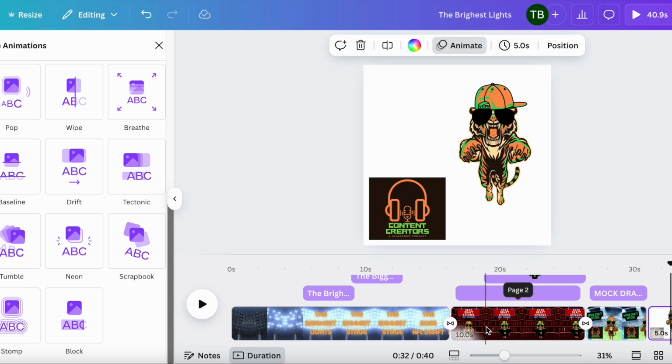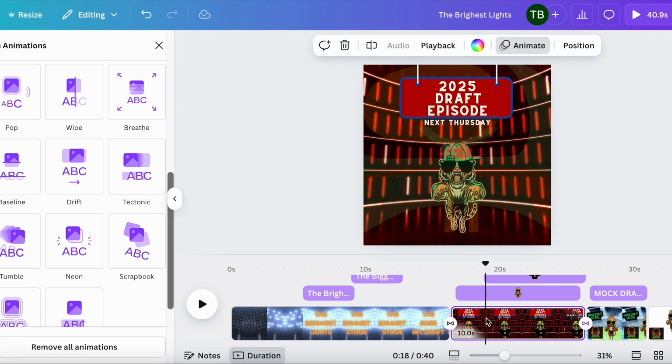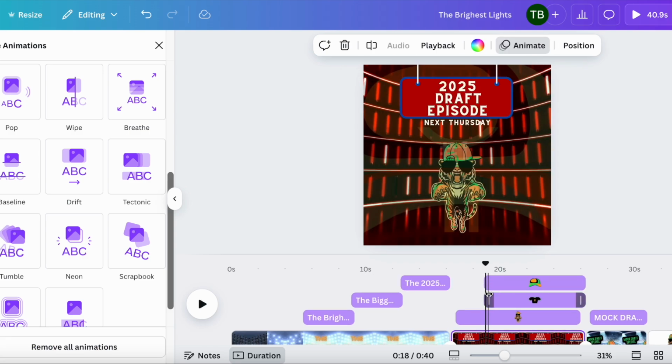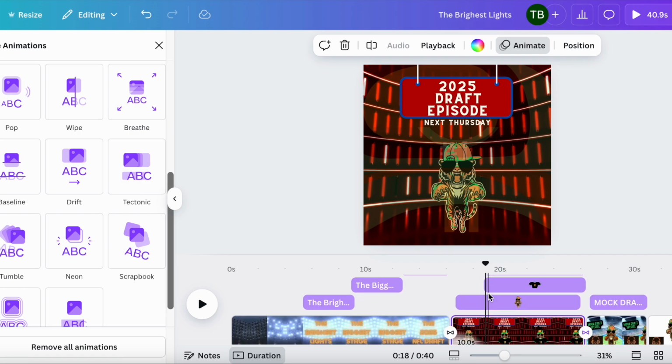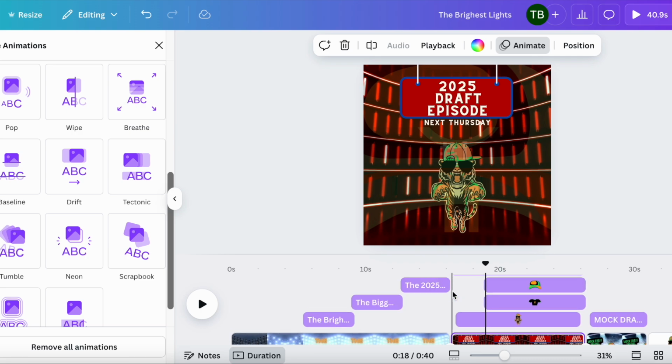But back to the other screen. What I want you guys to notice is what I was able to do with the different animation to make this stand out. I'm using an example if I had a sports podcast. If I wanted to do, let's say, a 2025 NFL draft episode, I want to make sure that I include a couple things. I want to make sure that I include when the episode is going to come out.